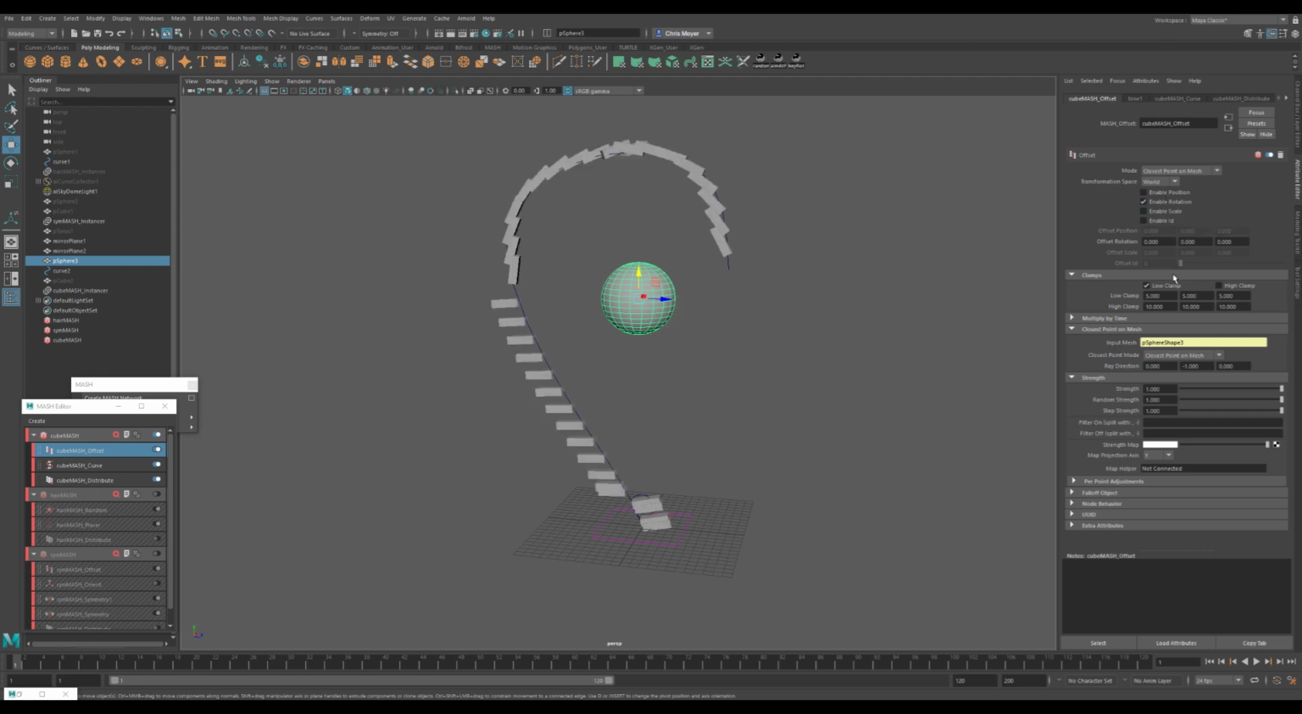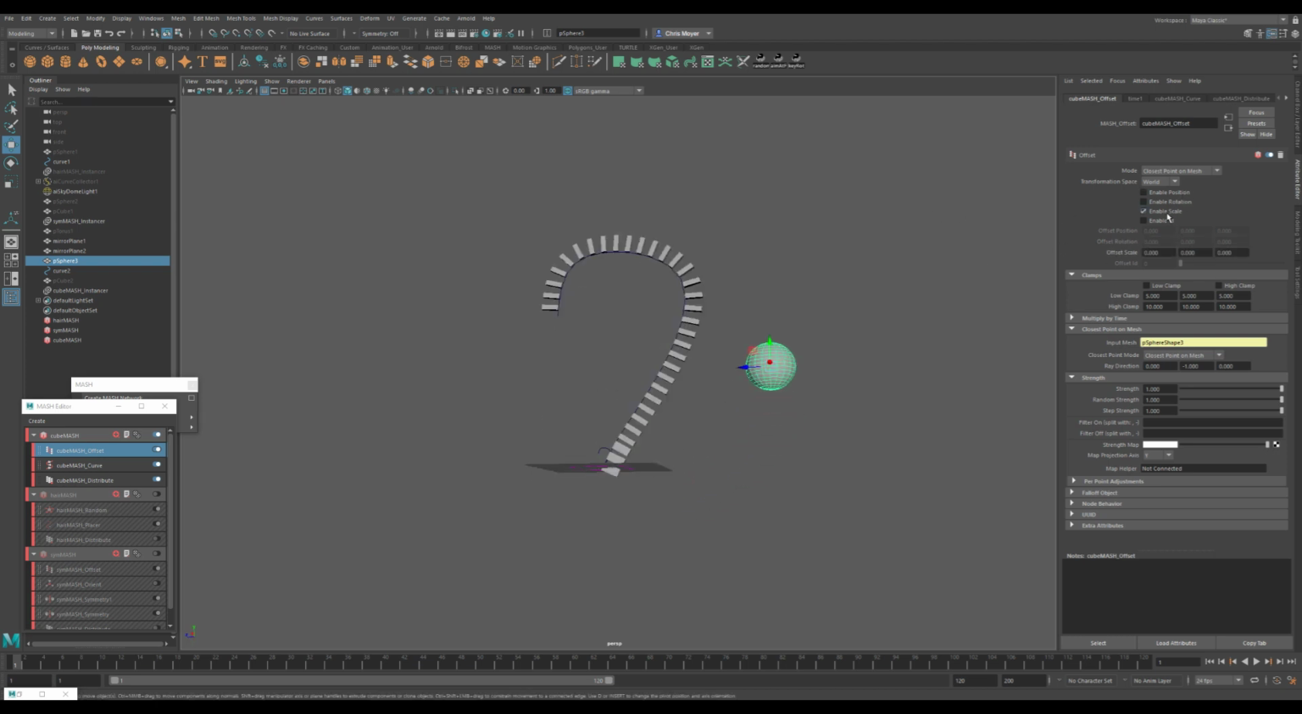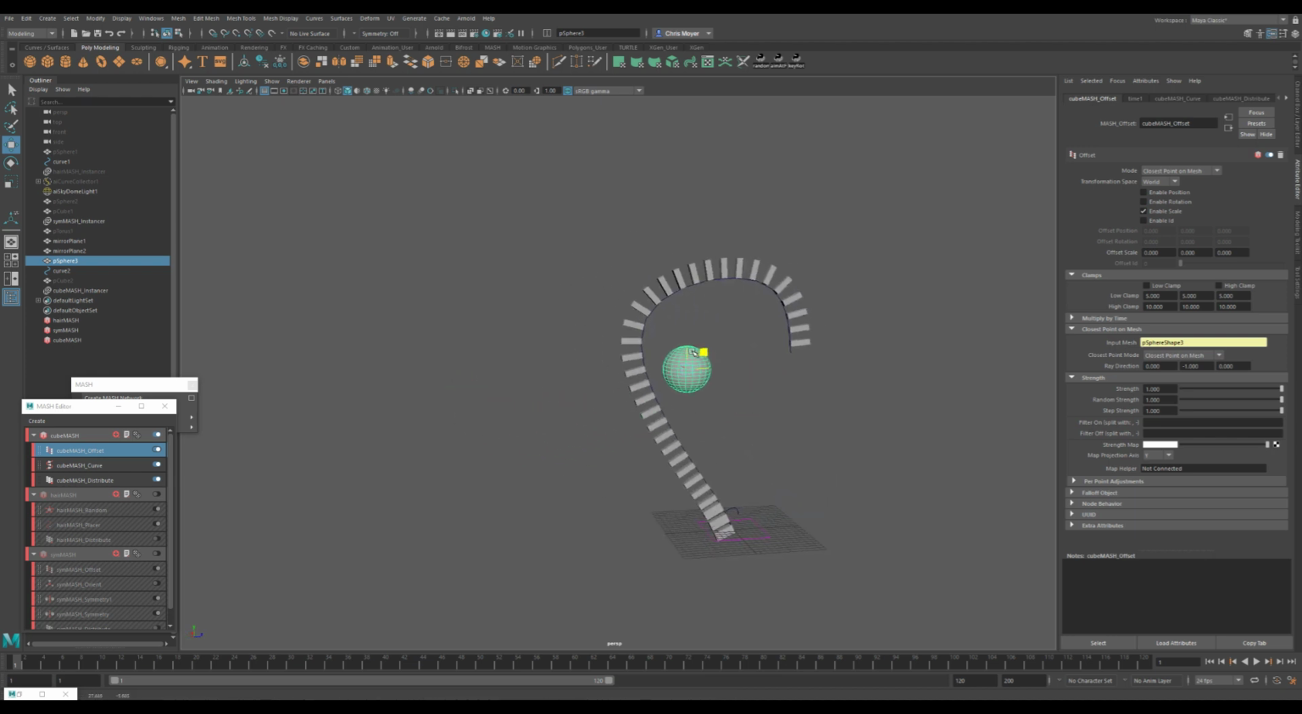Huh. Interesting. What's kind of funny is that offset behaves like an orient node if you disable position and rotation, or position and scaling. But if you turn off rotation, scaling doesn't seem to do much.